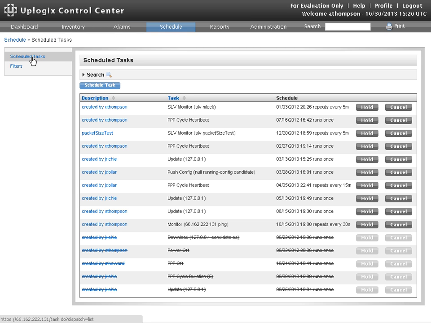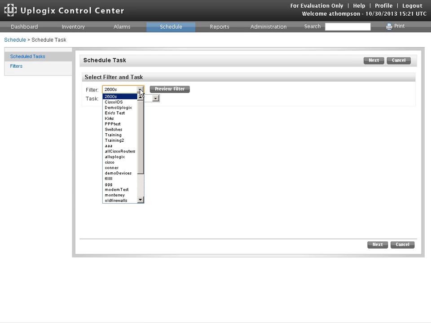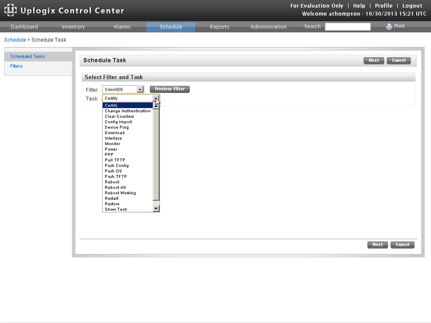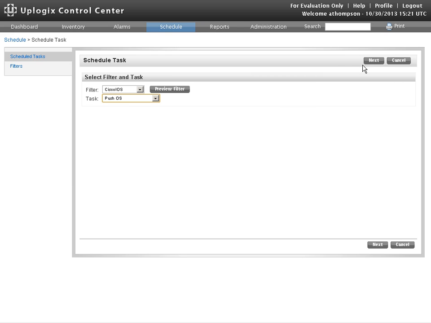And once that image is downloaded to all of the local managers, what you can do is schedule a new task using that same filter. This is going to be all of our devices with Cisco iOS. And what we're going to do is we're going to have them push that new OS image.